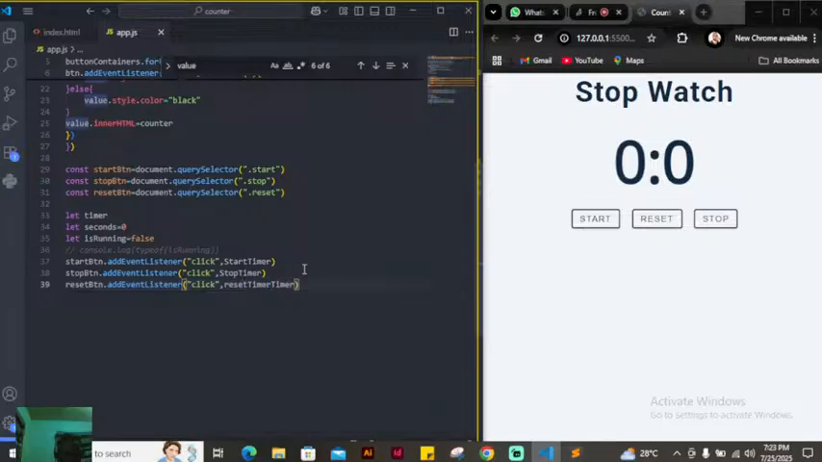Let me turn this one to small letter s: startTimer. It's not compulsory, it's just that I want to follow the camel case method. All right, so look at it. This startBtn.addEventListener, I'm looking at click. I click on start, I want my seconds to start counting. I click on stop, I want it to stop counting. Because this function does not exist here.